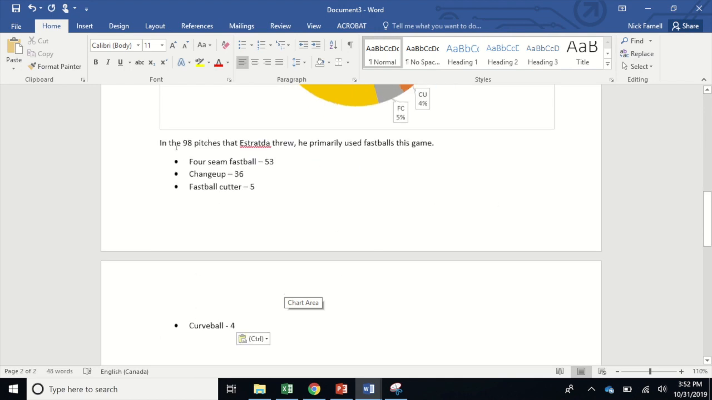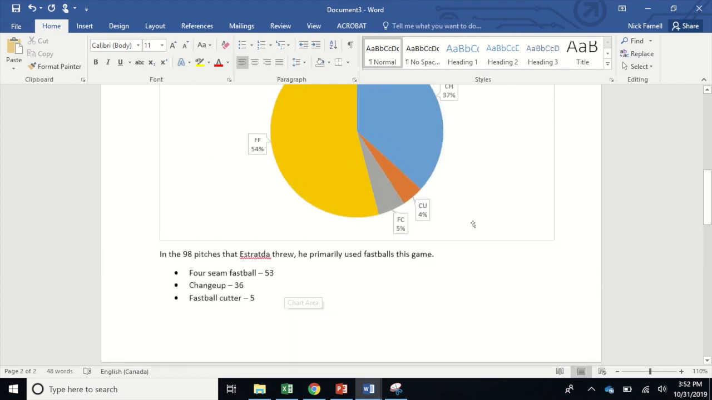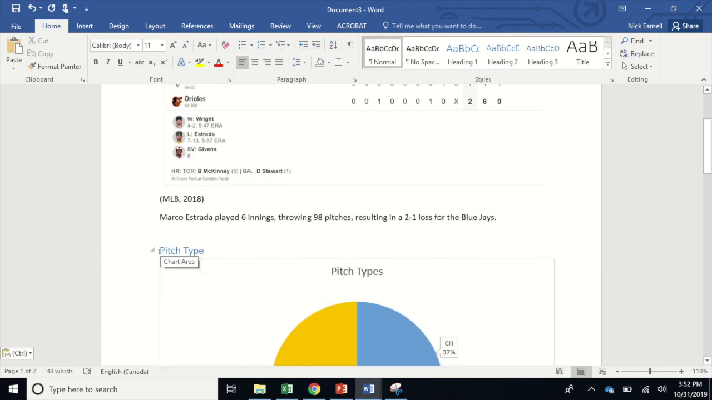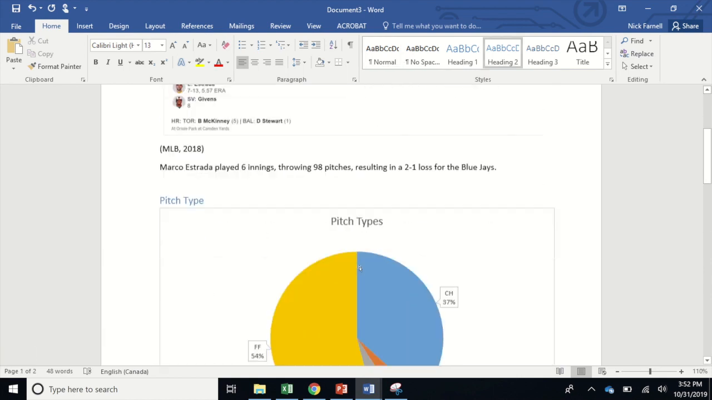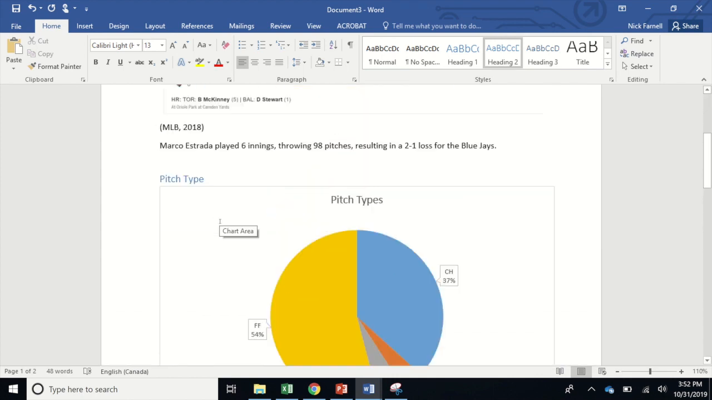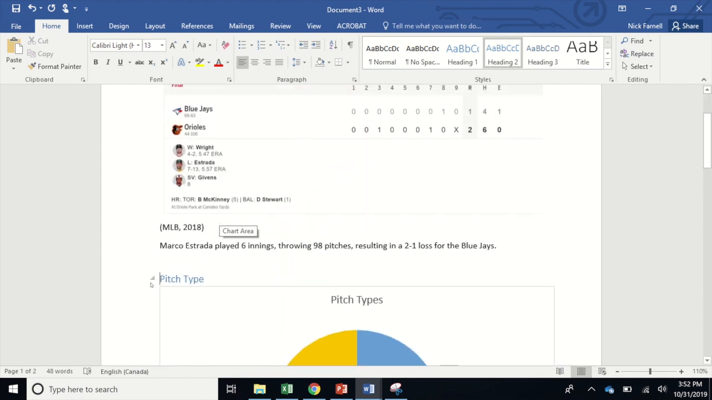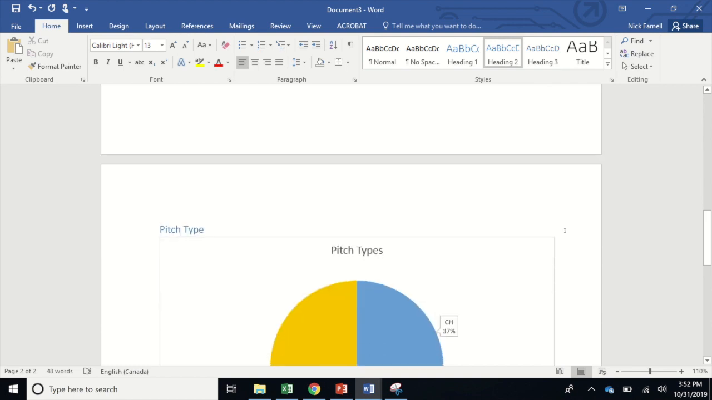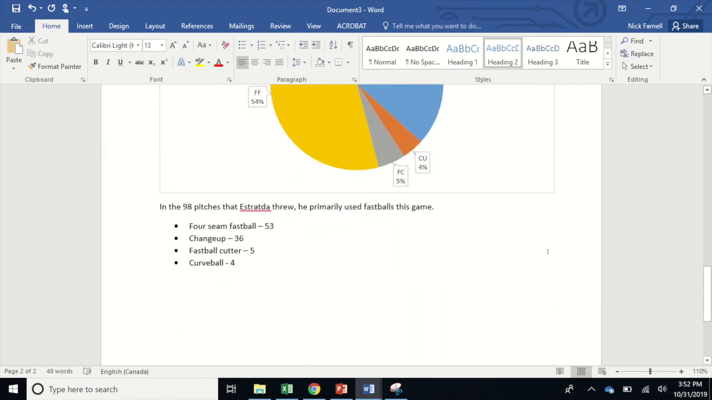So you'll notice an issue here as I started to paste my content in, it moved to a new page. I don't like that, so I'm going to move this entire graph and the content here to a new page. To do that, I'm just going to put my cursor in front of pitch type, and then I'll press Control Enter, and that moves everything to a new page. So you can do the same thing with the other 3 charts.